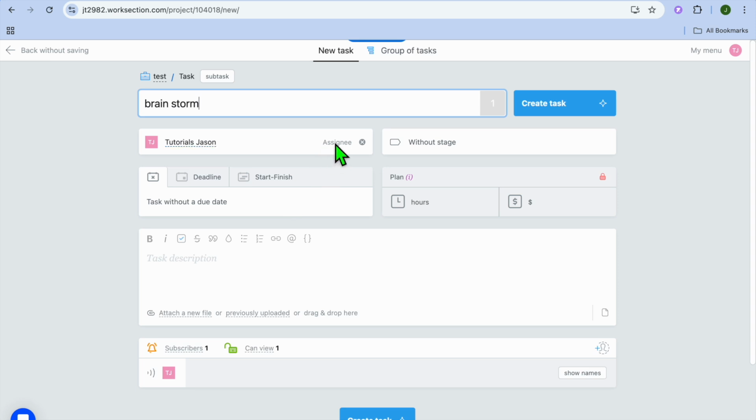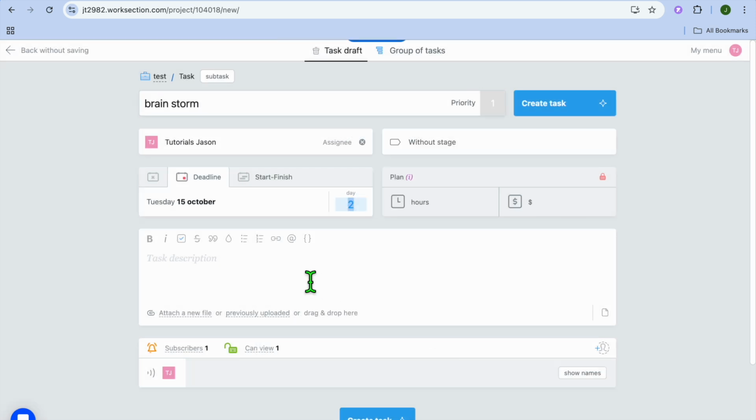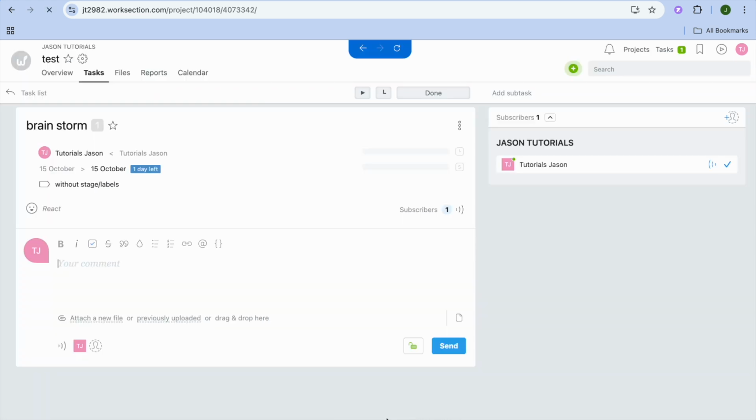And then after doing that, again, you could assign it to someone, and you can also choose a deadline and select when it is due. So let's say, for example, it will be due the 15th, and we'll tap on Apply. Then you could type in a quick description right there. After you're finished, you're going to tap on Create Task. So you have created your first major project, and then you have created a task below it, and you can create multiple tasks if you want.